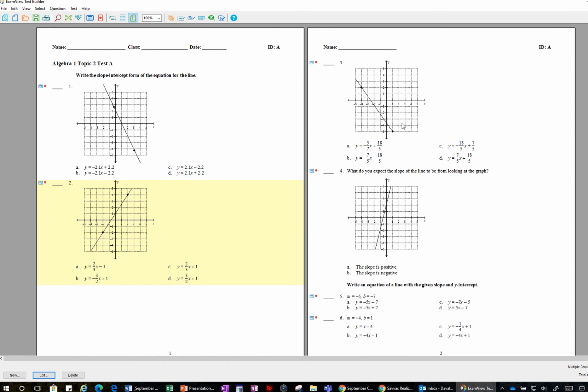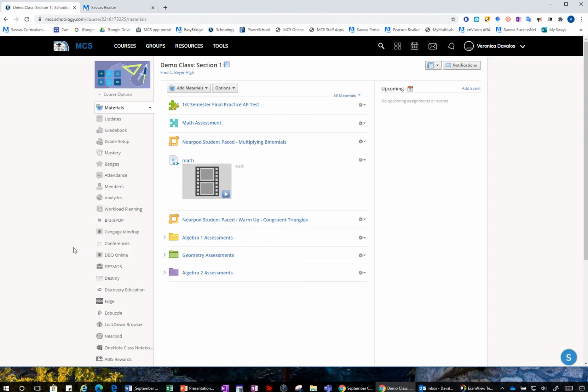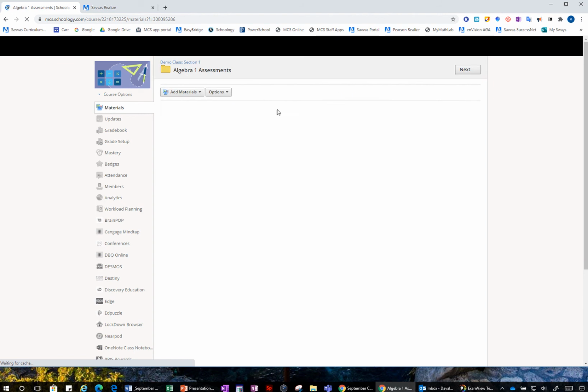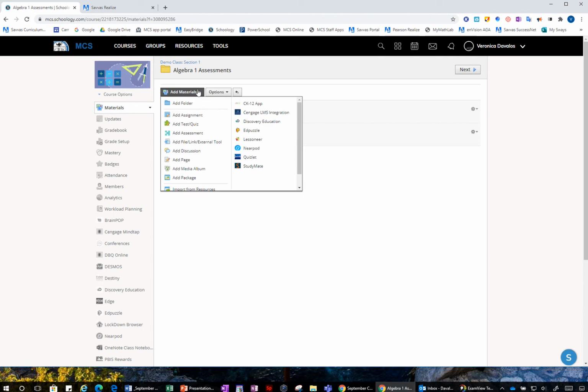So once it's done saving that, I'm going to go ahead and minimize that window, and I'm going to go into my Schoology course, and I'm going to select my folder that has the assessments in it, or you can save it wherever you want on your Schoology course. Once I go in here, I have a couple of other tests that I've already uploaded. So the way that you upload these is you click on Add Materials. Then you go to Add Test or Quiz. It has to be the one with the green icon, not the assignment or the assessment, but Add Test Quiz.